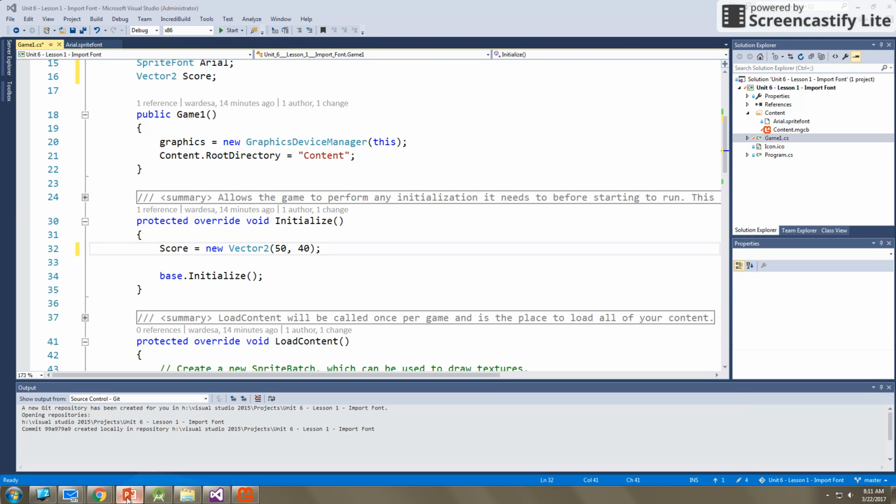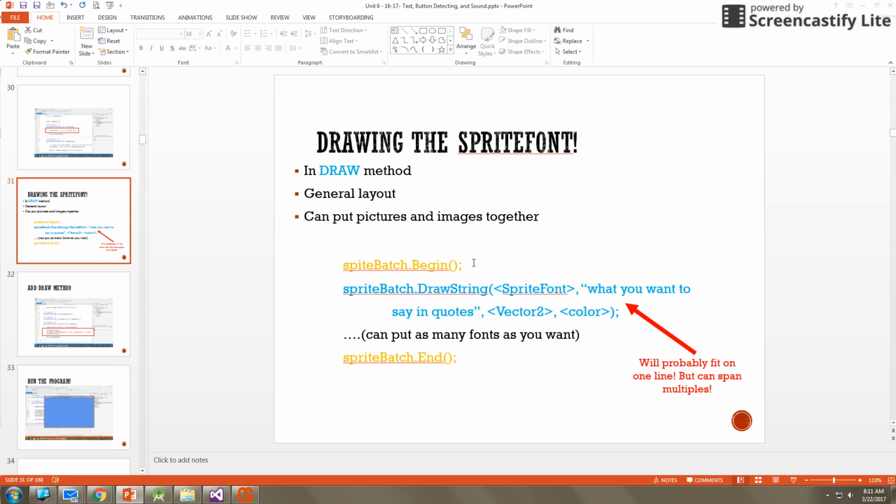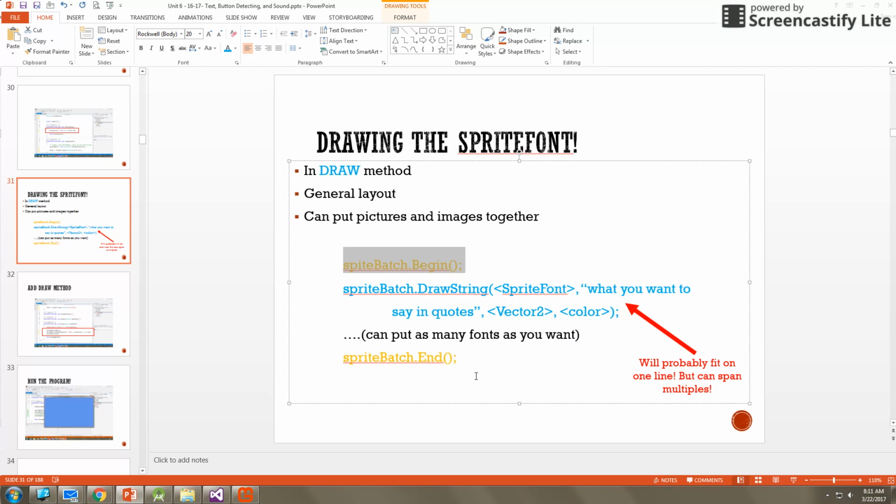Now from here, the last piece is I need to actually draw this to the screen. And this is very similar to drawing a picture on the screen. You have spriteBatch.Begin, spriteBatch.End, just like you did before. But now the only difference is you're going to use spriteBatch.DrawString because we want to actually draw a string of characters onto the screen.